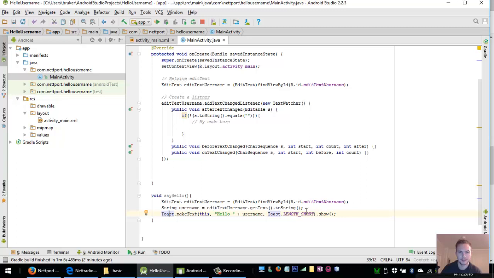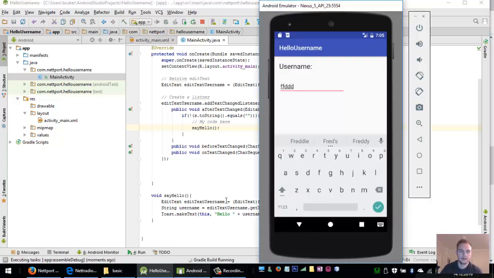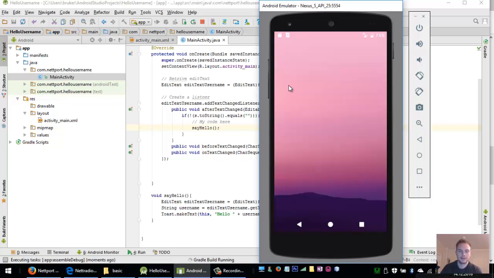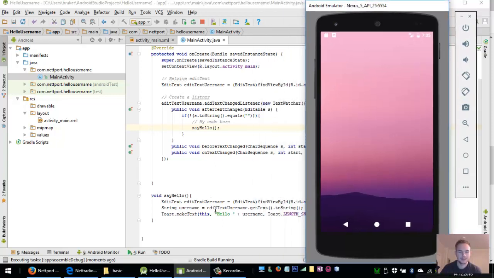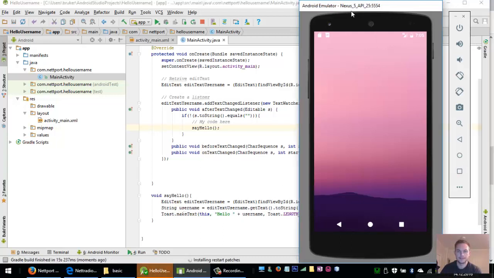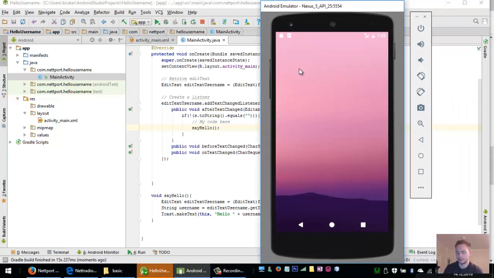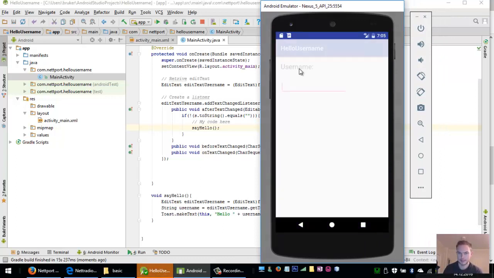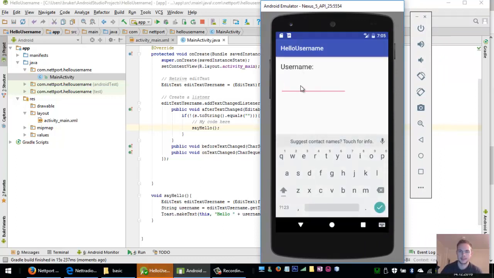makeText short. So if I write here, say hello, and now run my code, you will see that whenever this field is changed, the say hello command will run, and whatever is in the text box will be written out to a Toast.makeText. So this is very useful. I use it all the time in my applications. So we will test now.